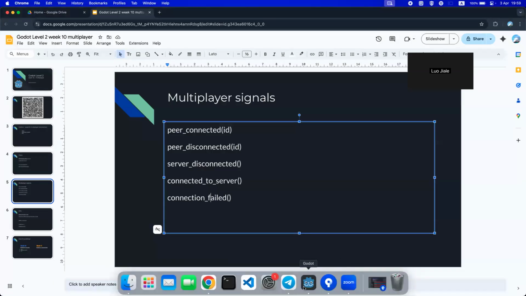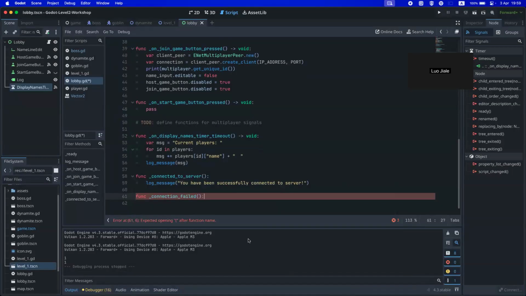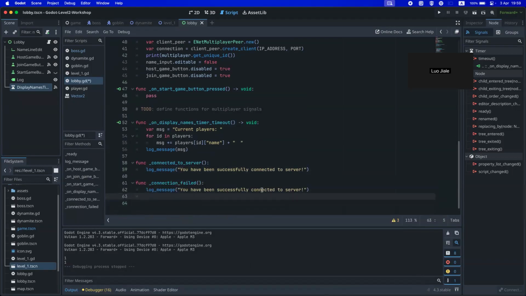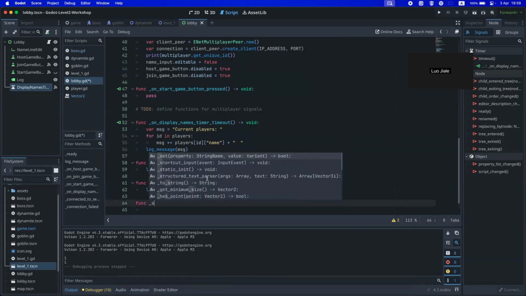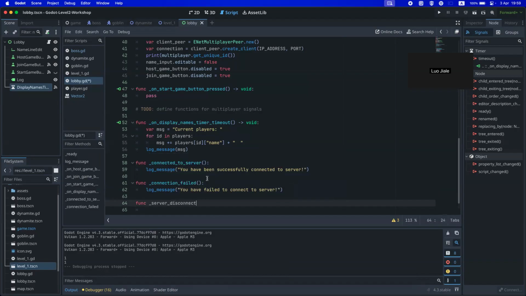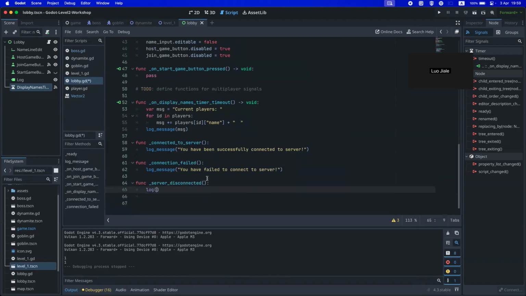Connection failed. Let's just copy this line over. Log message: "You have failed to connect to server." And the next one will be server disconnected. So function underscore server disconnected. Let's log this. Log message: "Server is disconnected. Please join another room."